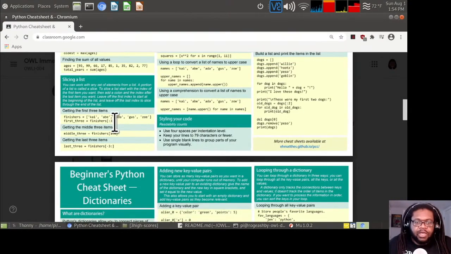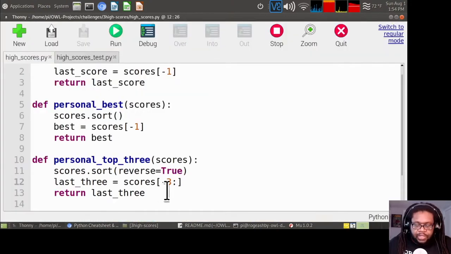We need to pull the first 3 things, and if you've forgotten, it's in the cheat sheet. This is how we get the first 3 things. We were getting the last 3 things, so we just need to change our code here. After the colon, put a 3. This will get the first 3 things in the list.